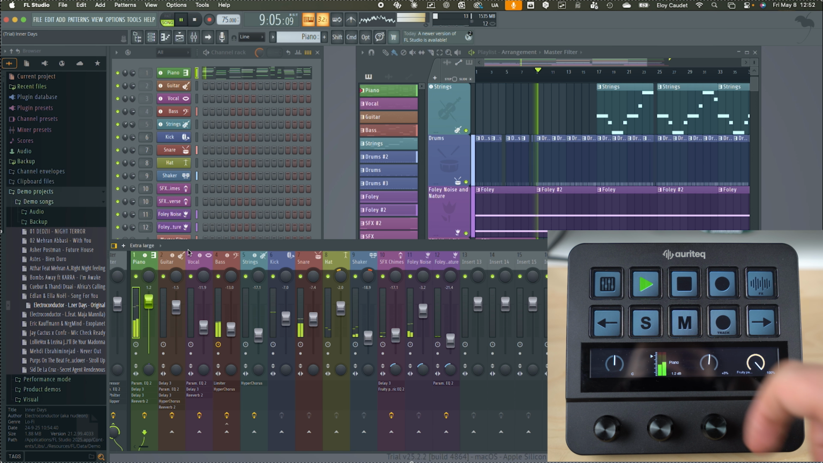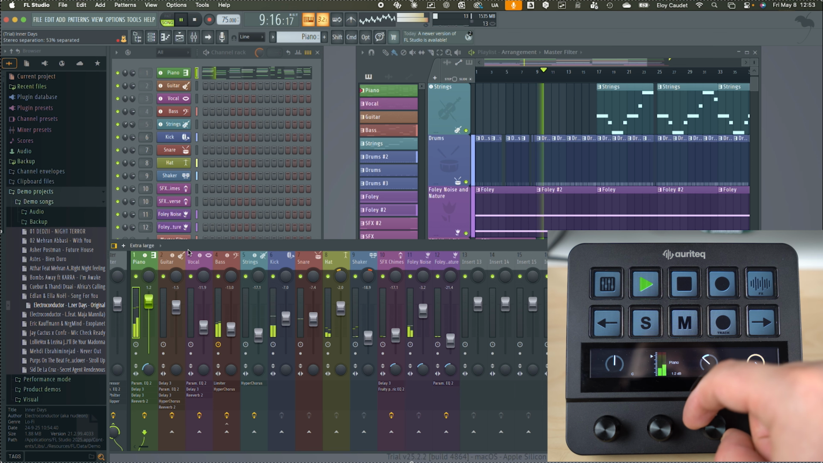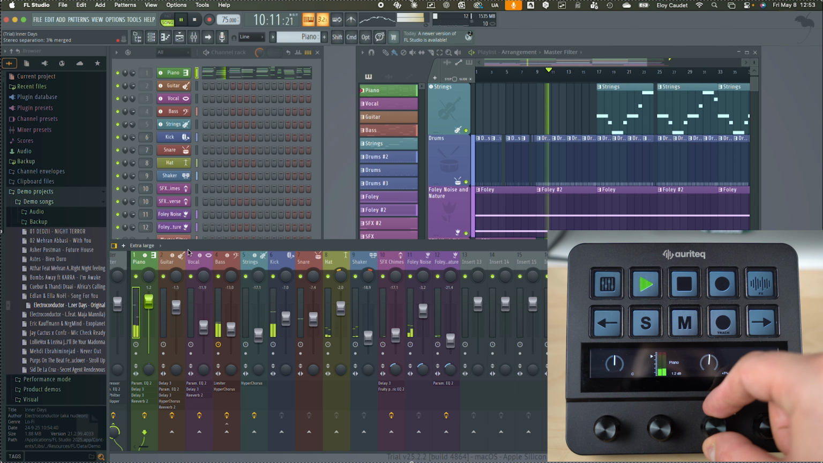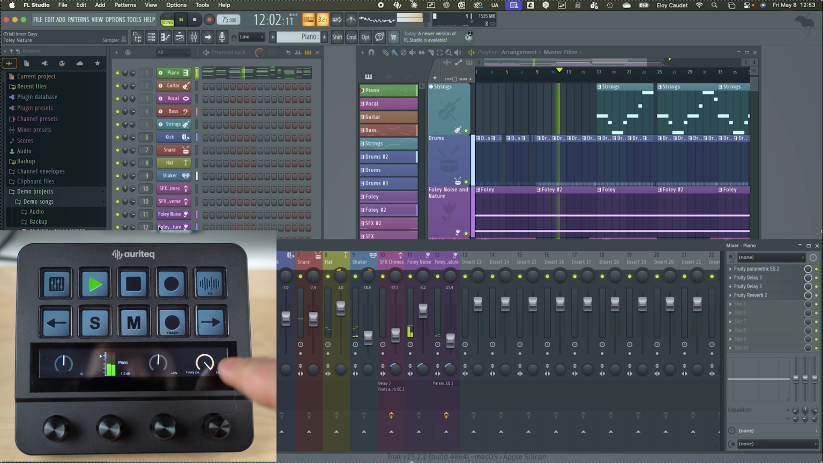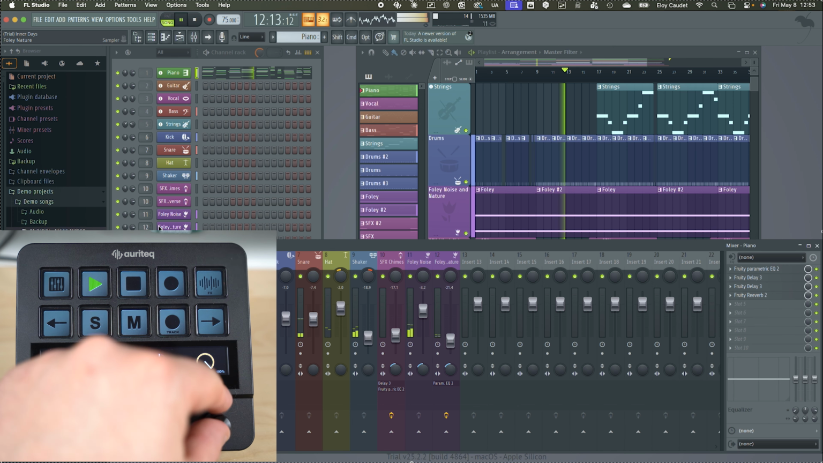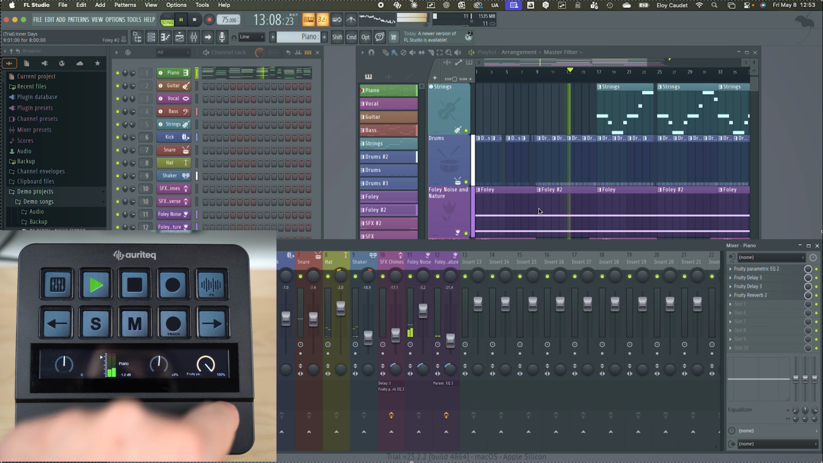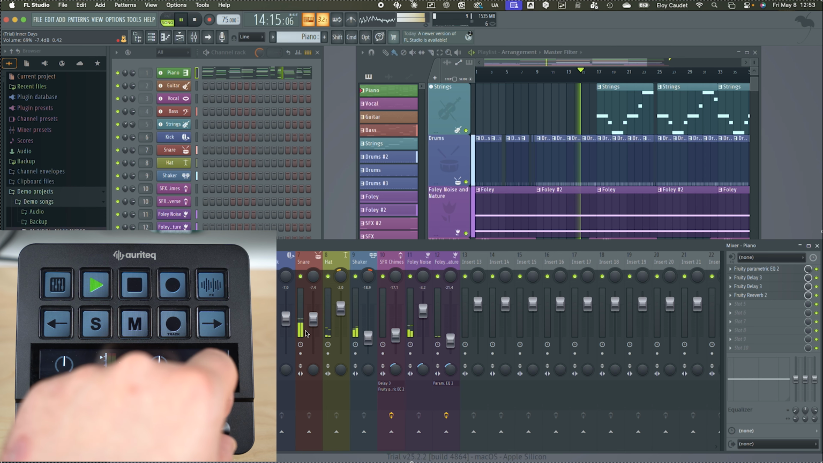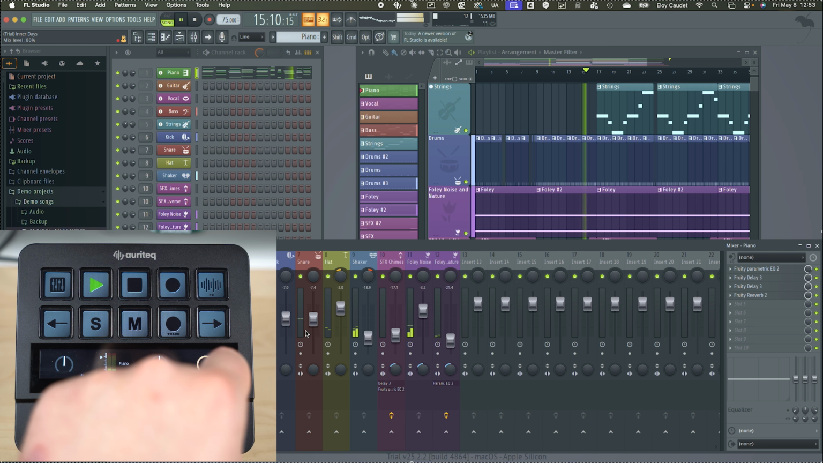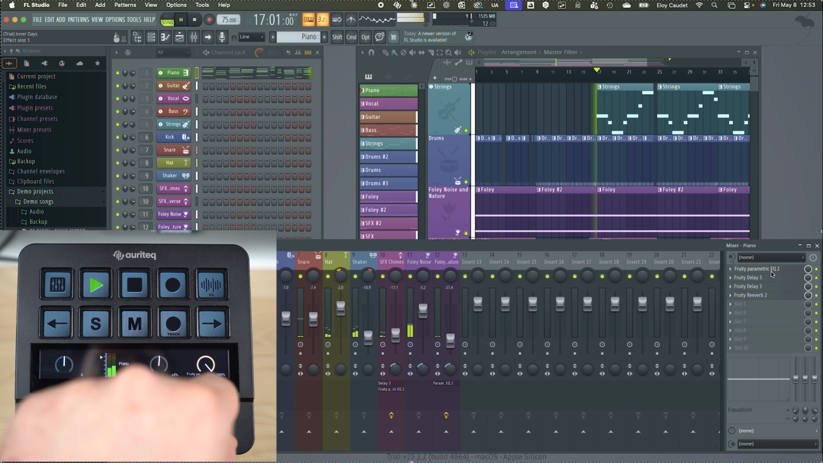Then here we have this stereo separation control, as you can see. It adjusts this here of the track. And the last one, this is very interesting. What this does is this controls the mix level of the plugins of this track. So you see it can control right now the mix level of parameter number 1.